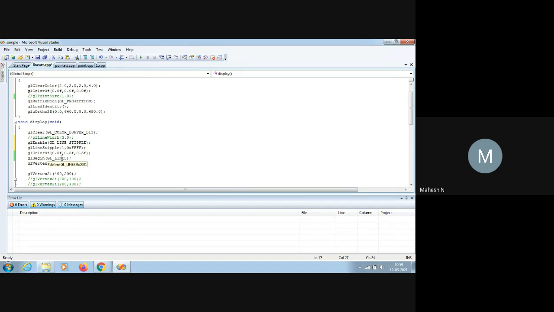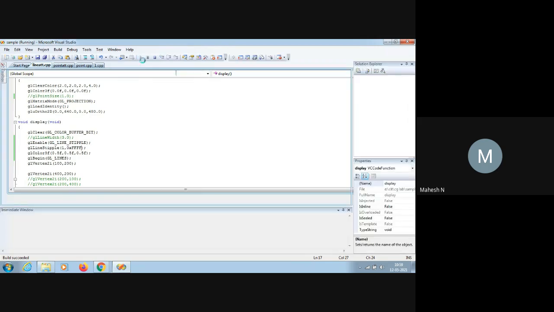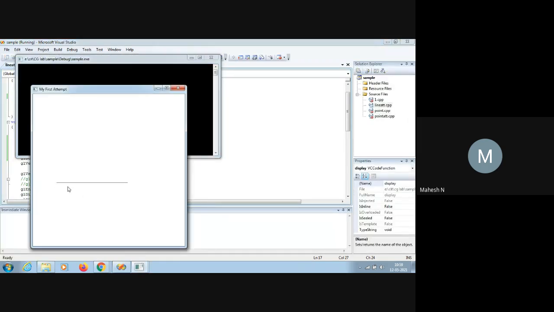Before the function I need to specify all these things. First I need to enable that function, GL line stipple. Next I will use glLineStipple like this. Repeat factor is once, that means repeat the factor once. What is that pattern? It is ff. These two are the lines. Now let us see how it works. See, I get an ordinary complete line.